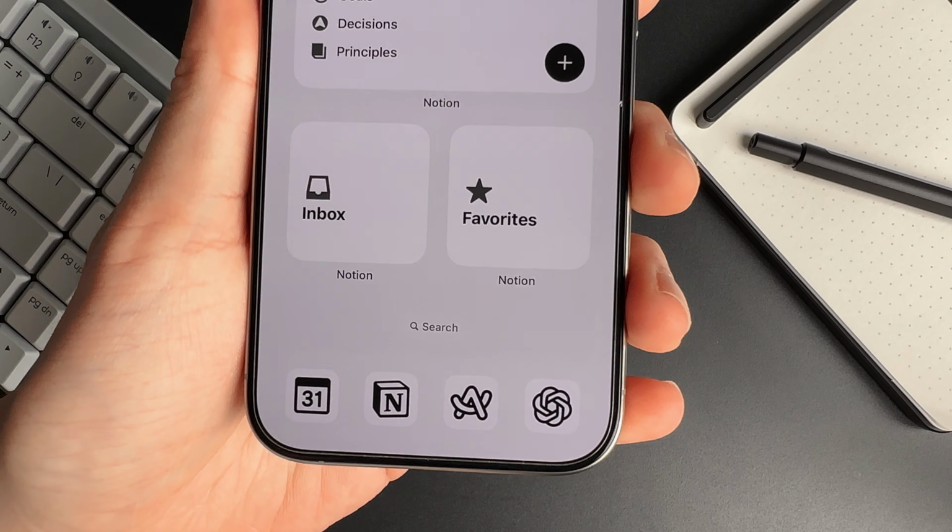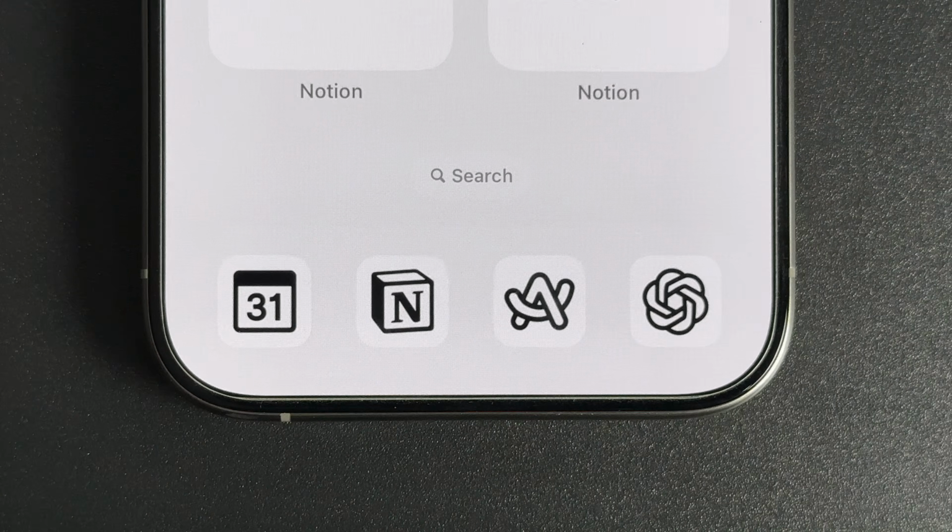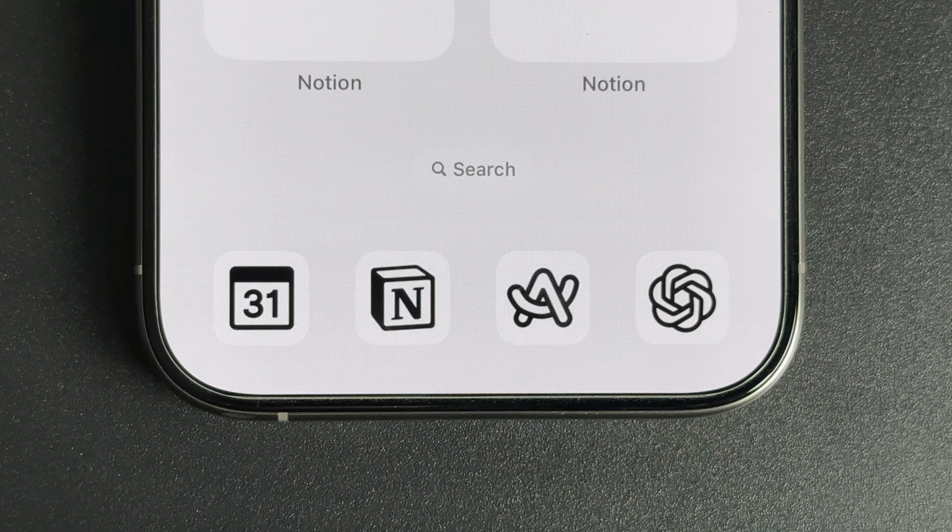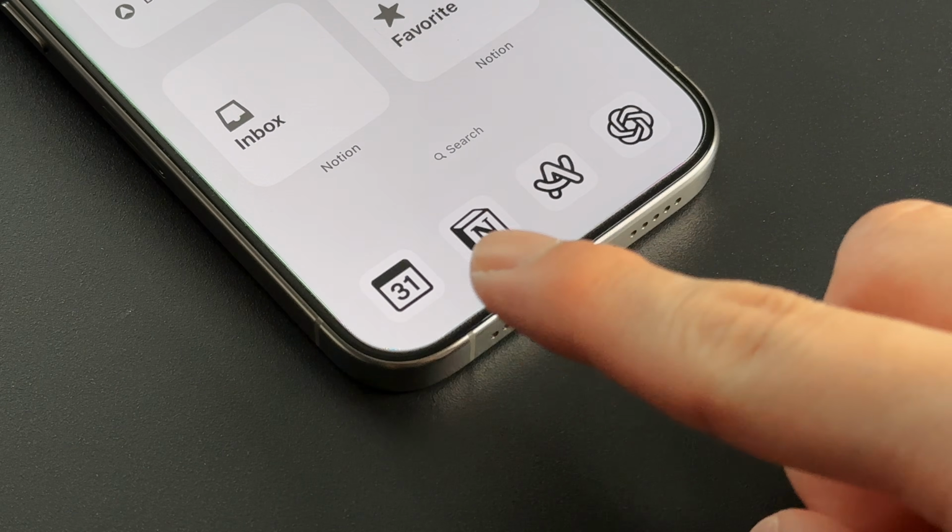Next up, the most important part of any home screen is your dock apps. These are the apps that you see on every page of your home screen. So let me show you a little more of how I use each of these apps.